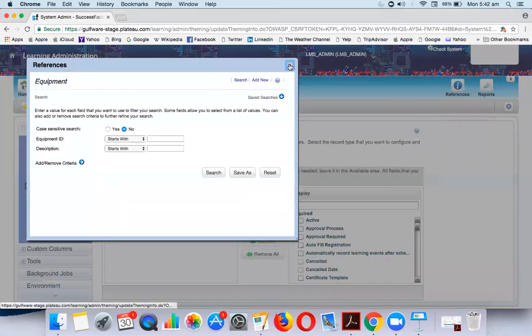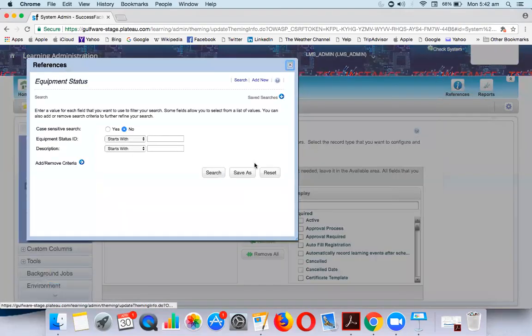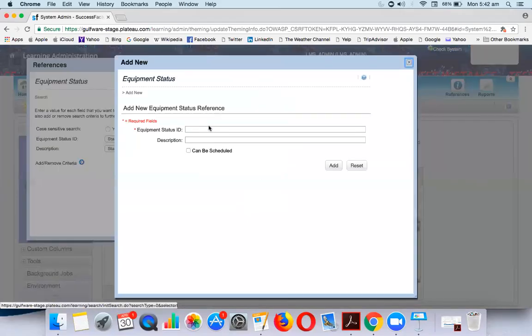Before that, equipment status, whether it is available or not available. So you go to physical resources, equipment status. So let's add new equipment status. So let's say laptop available. It can be scheduled means this particular laptop can be scheduled for a particular scheduled offering. Some of them cannot be scheduled. For example, when you create say your tables and chairs that are there in a room, that cannot be scheduled.